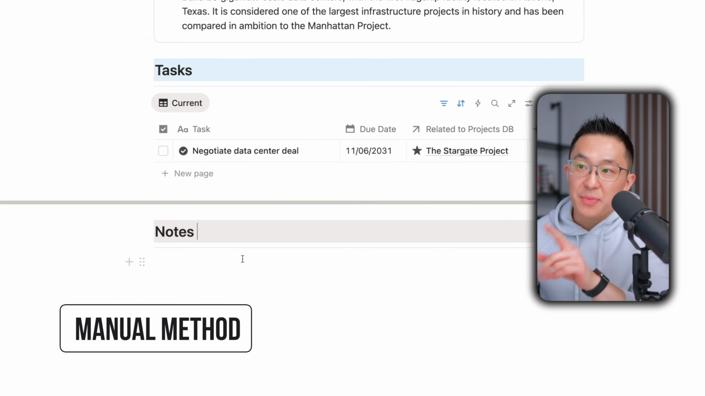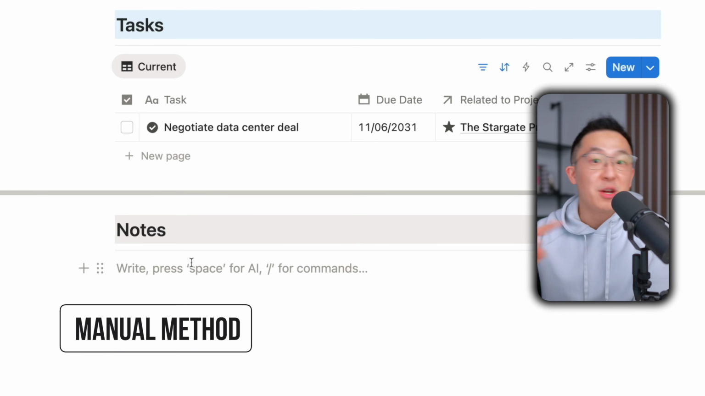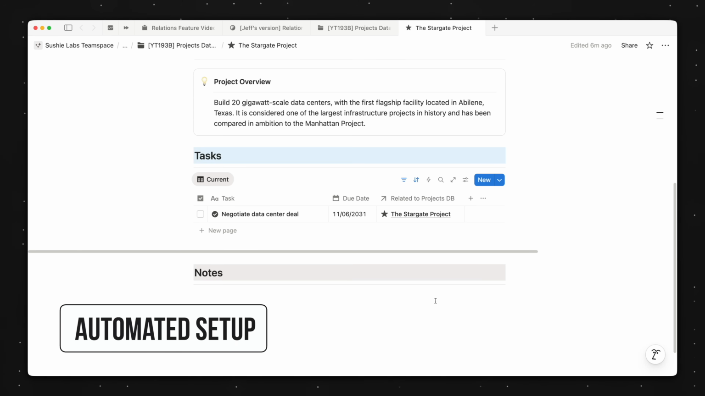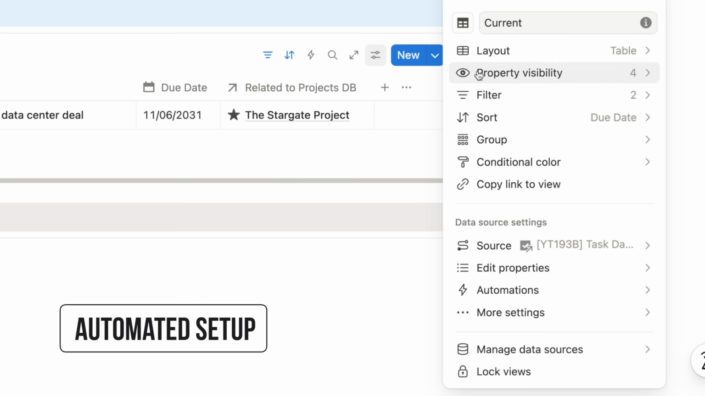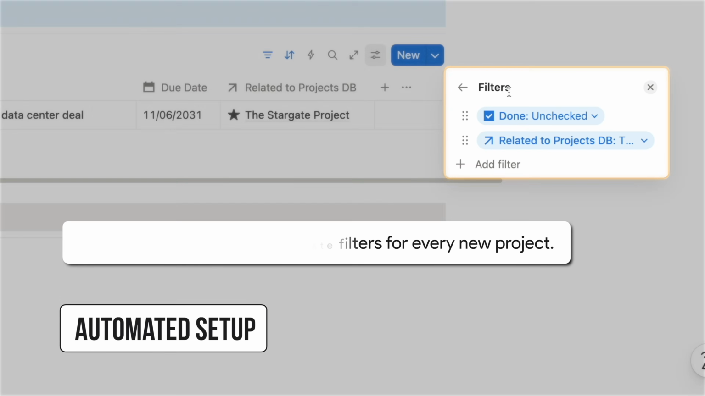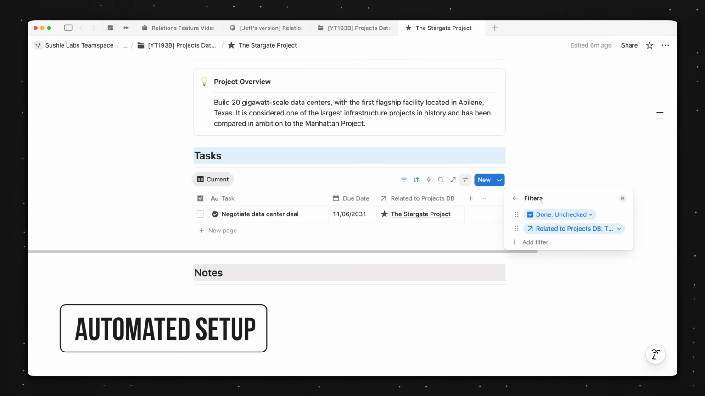All right, I'm gonna skip the notes database setup because one, the steps are exactly the same, and two, I want you to do this yourself to test your understanding. Moving on to the automated way to use relations, obviously we don't want to set up these views and filters every single time we create a new project. So this is where the self-filtering template comes in.